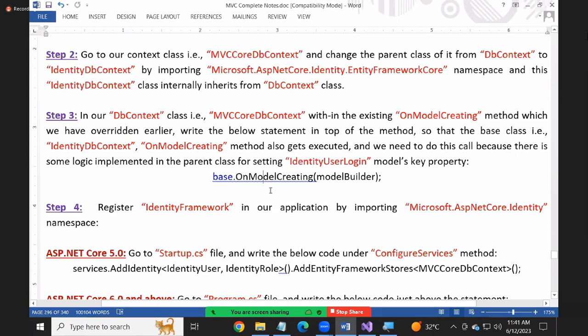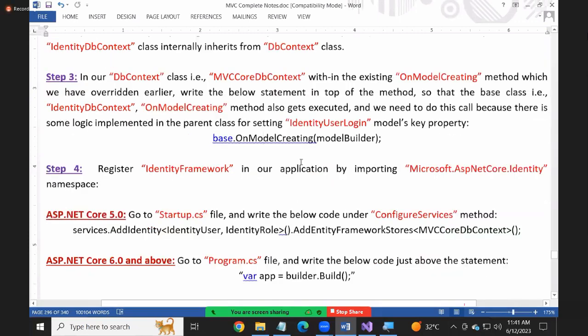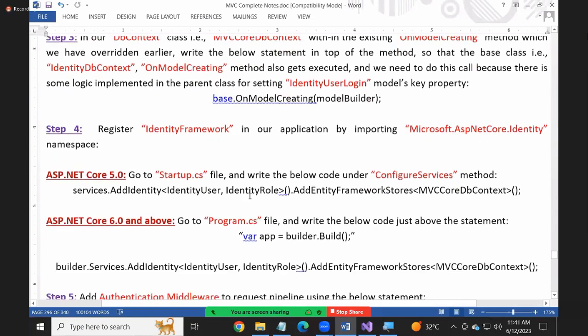What should be called? Our OnModelCreating also. But by default, first preference goes to the local one. Which one? MVCCore. So what does MVCCore have to do? It should call IdentityDbContext. How do you call? I can call a parent class method from a child class by using the base keyword, base dot. We learned that in object-oriented programming already. So both of them will execute. First, what will execute? The base class. Afterwards, the child class. Both. That code also will run, and this code also will run. Is it clear? Step 4.